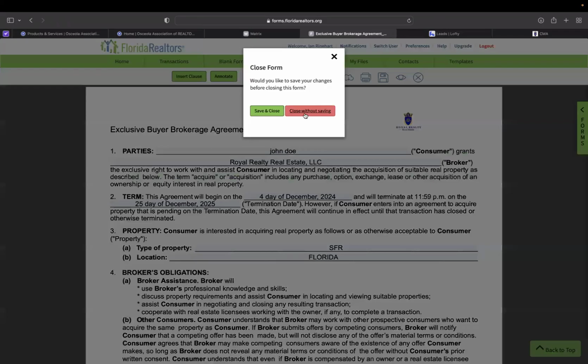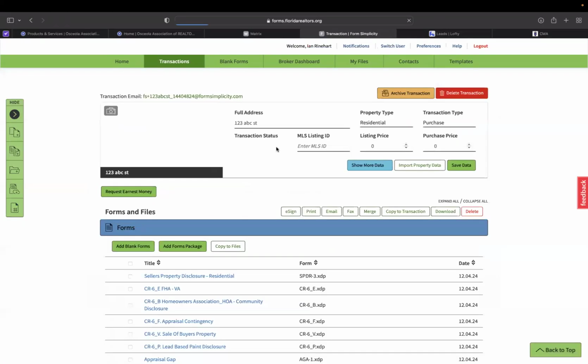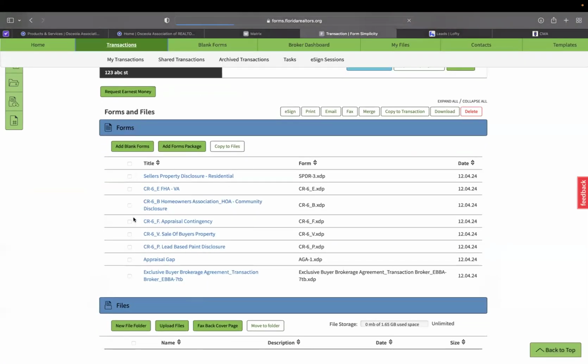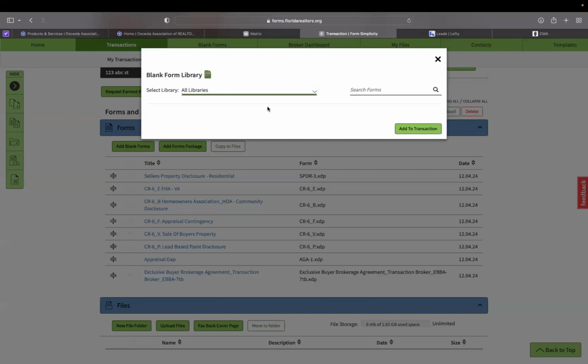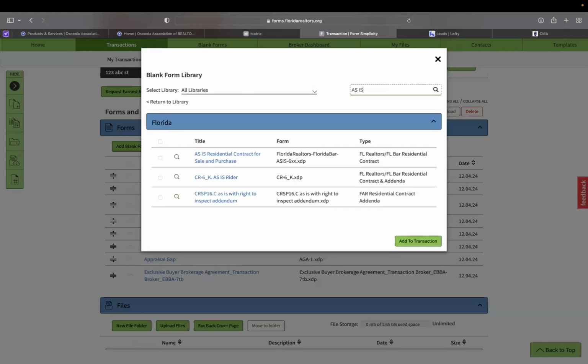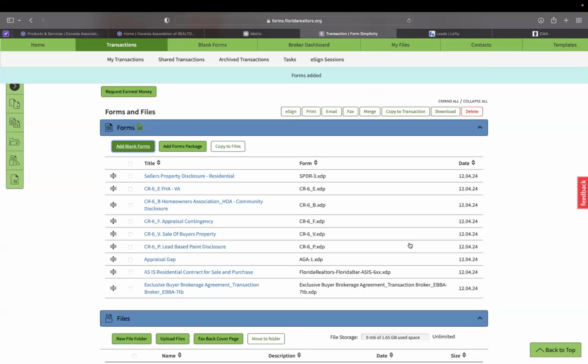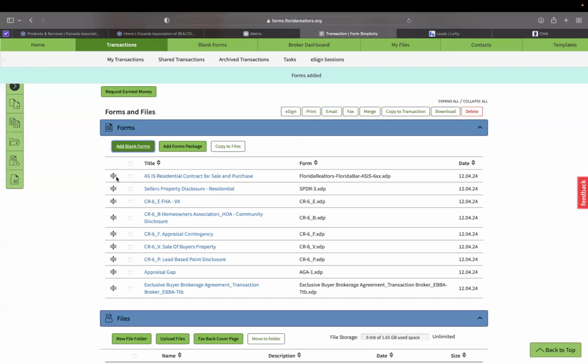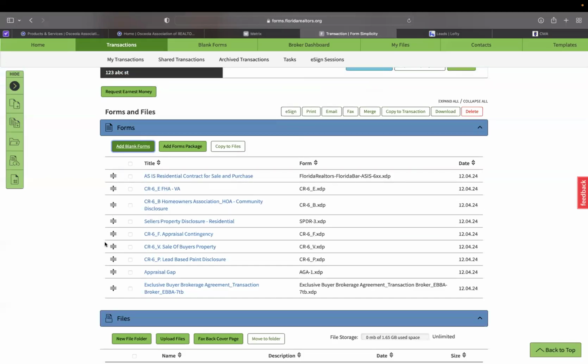Good here. Okay. Now we're going to go to writing the offer. As you see, it did not populate in here, so we've got to go find it. We go to all libraries and it's called an as is. It's the as is residential contract for sale and purchase. So we're going to add that to the transaction. And it is right here. I'm just going to bring it up top. See it? HOA.